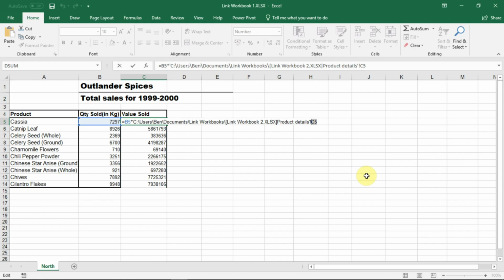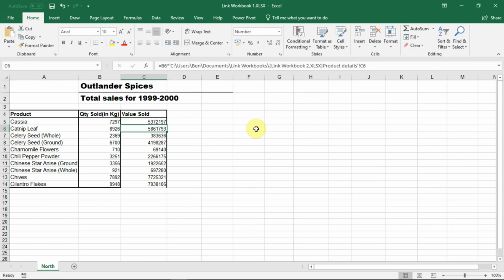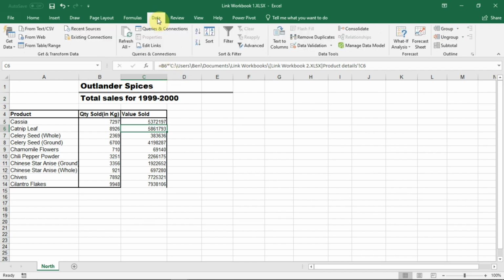Now the thing that can happen with this is obviously that file might move, or someone might change the name, or you may, whilst you're in the file, need to be able to refresh this data. Well, in Excel, if you go to Data, then you have a button here called Edit Links. Now you only get the Edit Links button if you're in a file that contains a calculation which has a link, so pulling information from another file. If you go into a spreadsheet and you don't have any links, you do not get this button.